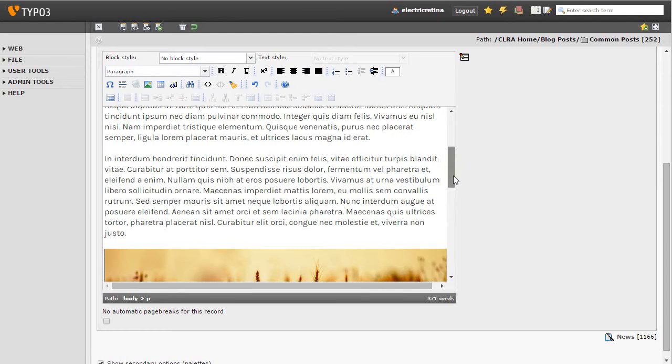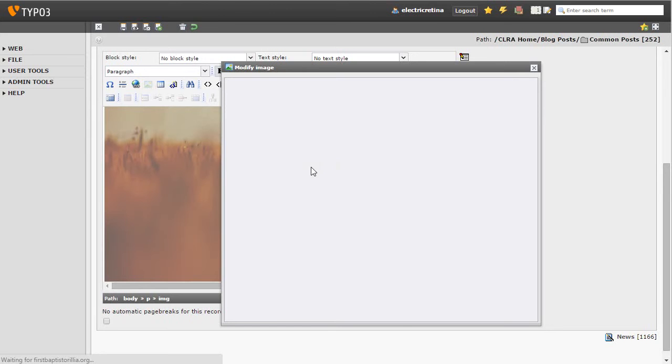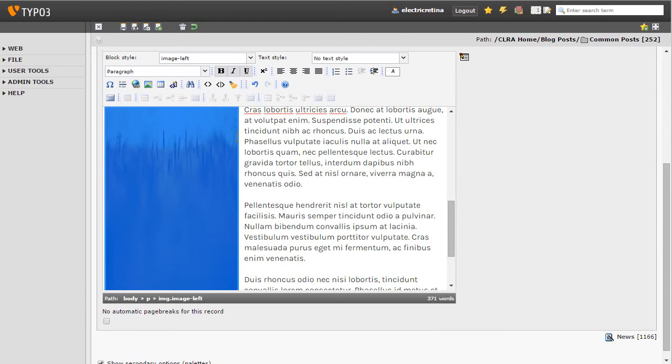Now it's going to bring us over here, and as you can see, when it first comes in it's really big. So we're going to select it again and say modify image. This time we want it to go on the left. We want to remove our height and scale it down to 250. Alternate text is Wheatfield. Okay, so we've got some alternate text for search engine friendliness. I'm going to say update, and of course we're going to go up and save.